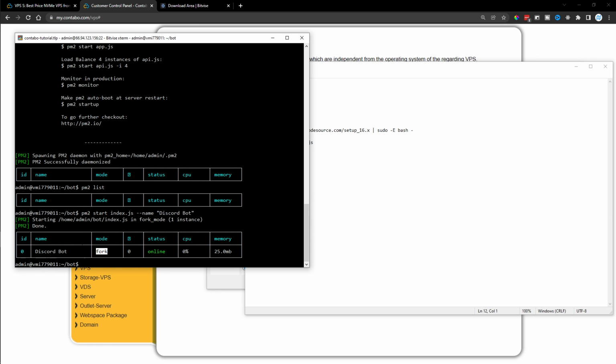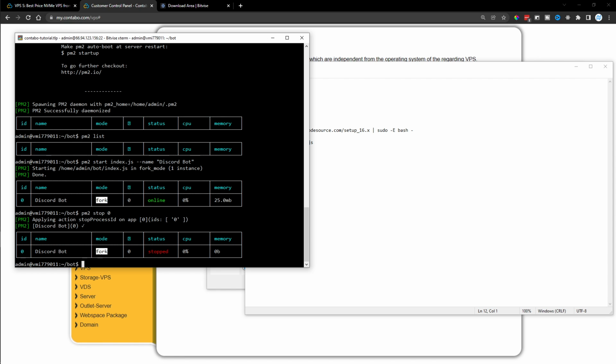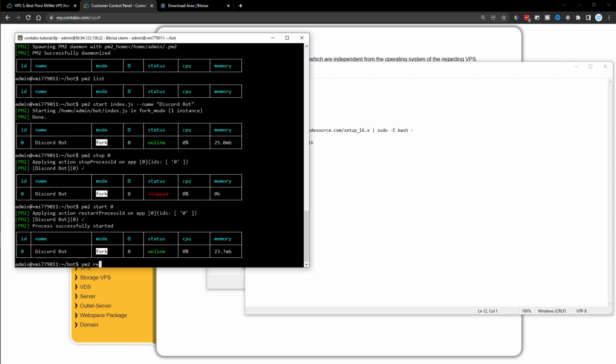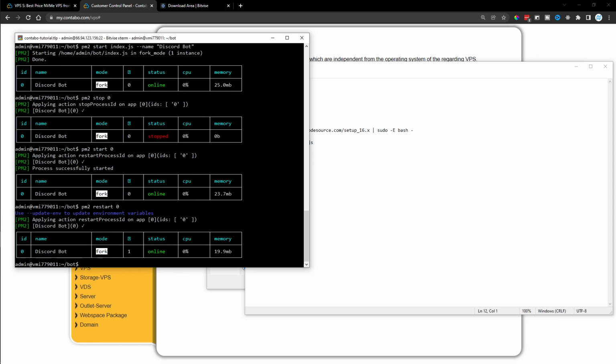And here we see the table has some extra information. We have an ID of 0, a name of Discord bot. This symbol here doesn't actually display on the console, but this is how many times the process has been restarted. And we see additional information such as the status, CPU, and memory usage. So to stop this, I could say pm2 stop 0, 0 being the ID. And here we see it stopped. I could say pm2 start 0, and then also pm2 restart 0. And here we see the restart counter has increased to 1.